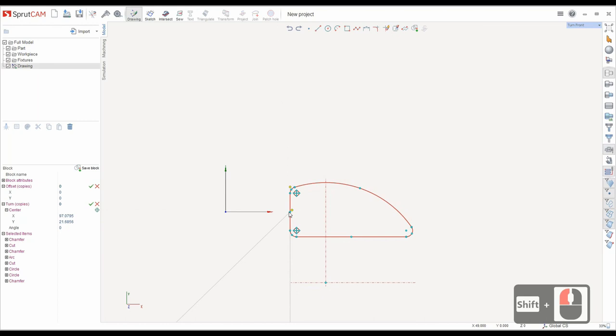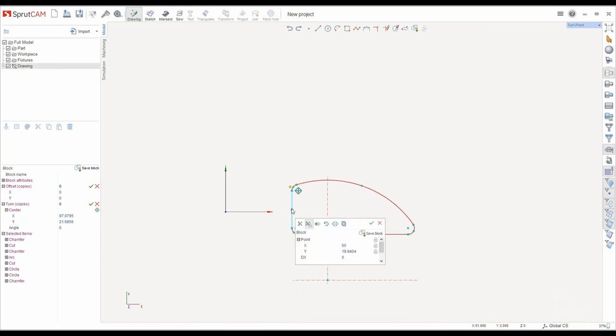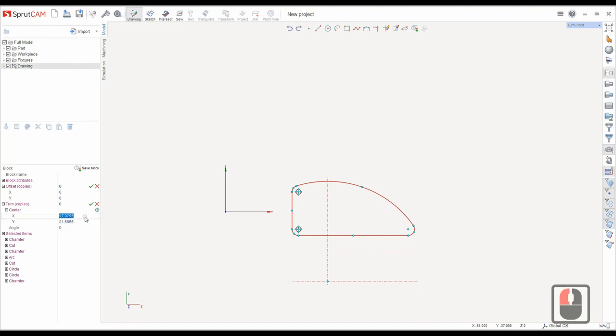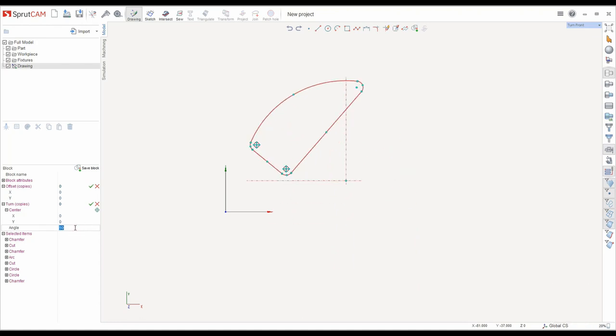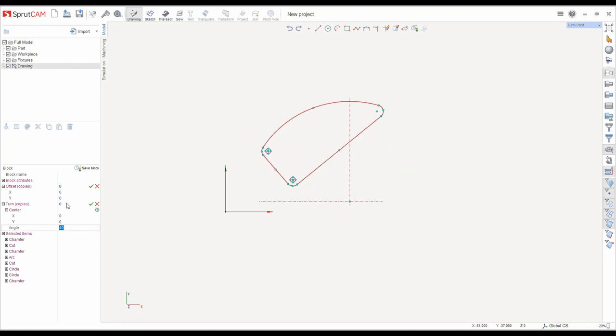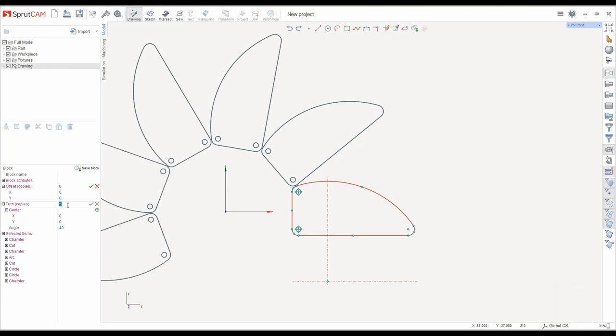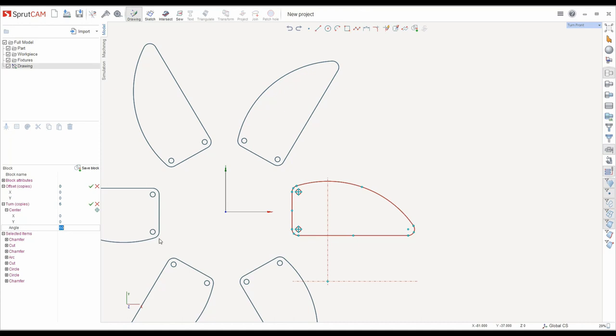Move. Mirror reflection. Make a turn. The center of rotation will be at the zero point. Specify the angle and number of copies. For example, 6 copies. Angle is 60.